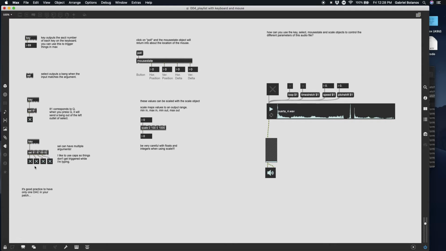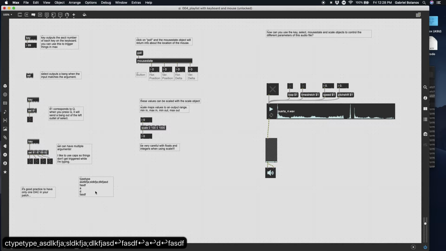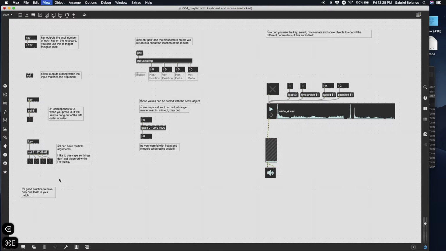All capitals. The reason that we're using caps is so that things don't get triggered while I'm programming and I'm typing. You generally will program in lowercase in Max. You can type all your comments and program object names and all that, and what you don't want is for this key object to be randomly triggering stuff while you're doing that. So to separate your programming mode and your performance mode, I often like to reserve the triggers that I'm going to be using in my patch for when things are uppercase. That way when I'm programming, it doesn't interfere with the patch itself.